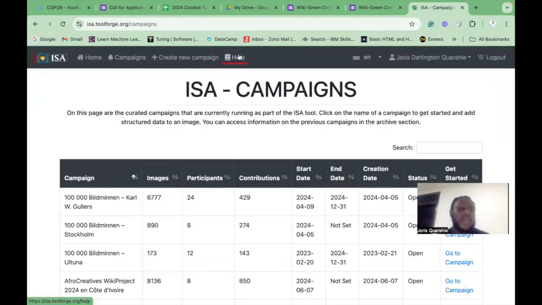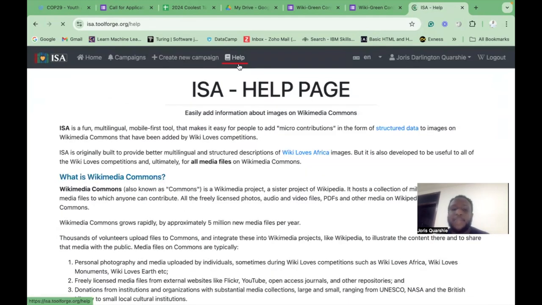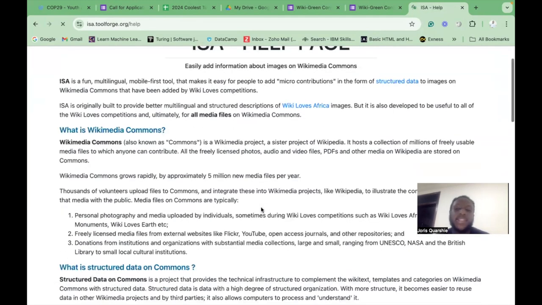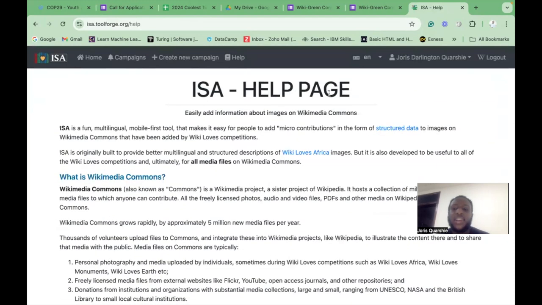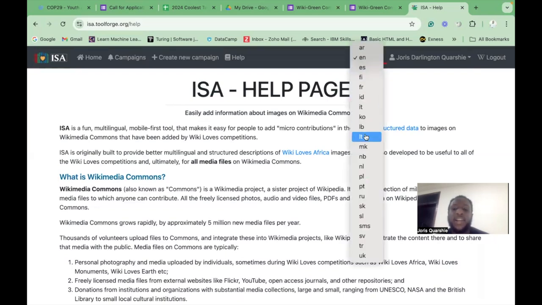If you want to know more about this tool, you can feel free to click on the help page to learn more about what the ISA2 is all about. And if you want to navigate this tool in a specific language, you can just select the language that you want to view the ISA2 in.